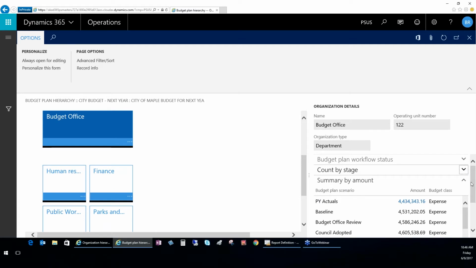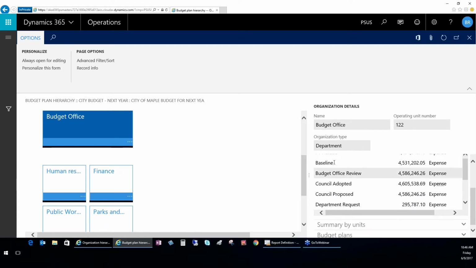I can also see the different scenarios or the different numbers that I've created. So the council proposed this, but then they adopted this. The department requested this. Wouldn't that be nice? Have a really low department request, but this shows the different stages that it went through, and it's all tracked, and it all integrates with Excel, and you can generate your plans via what everybody knows, which is Excel.